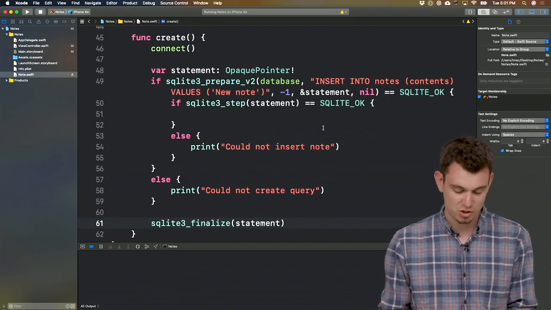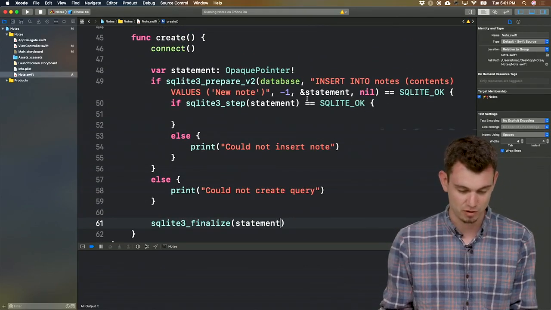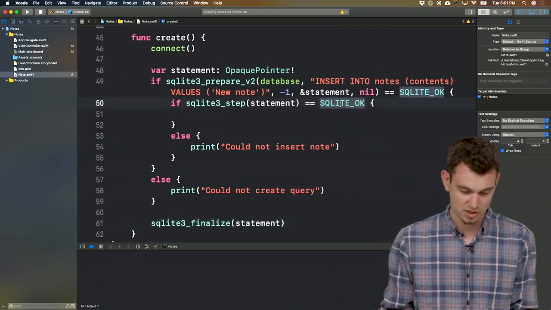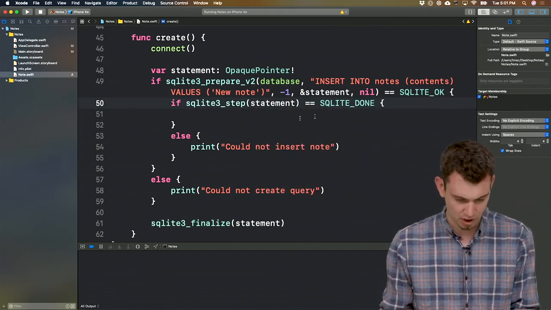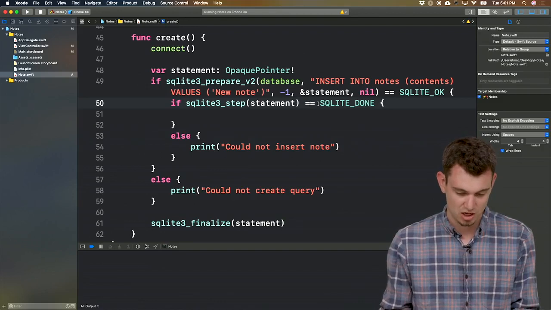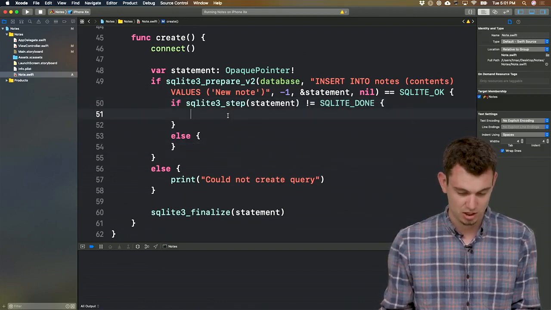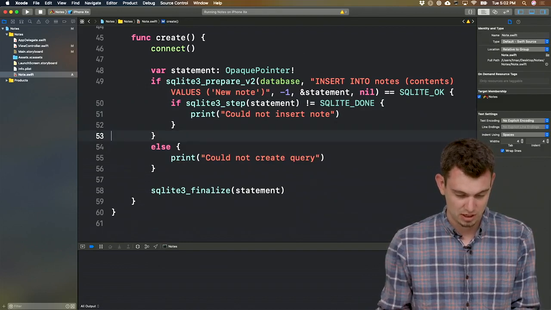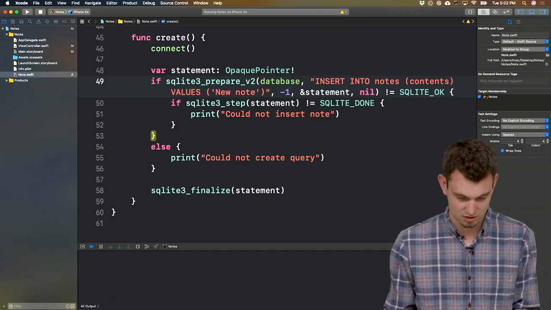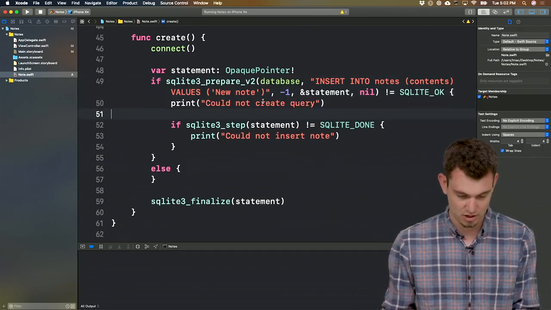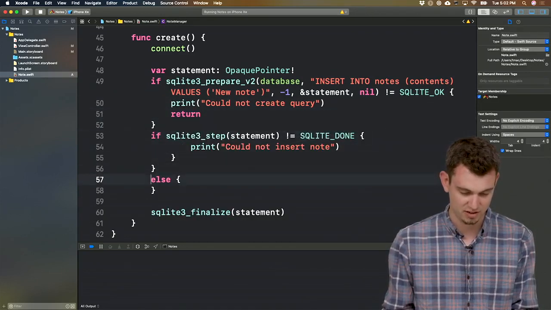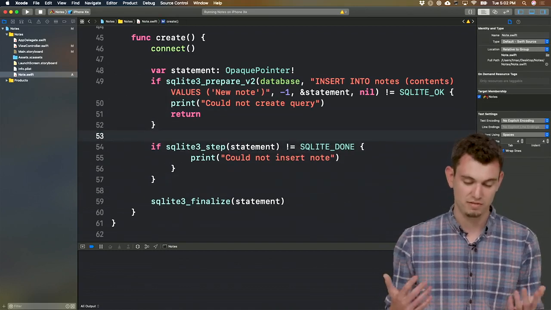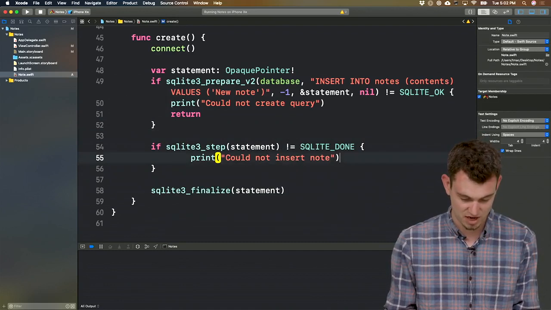So now you'll notice that the structure of this is a little weird. So let's just change up how our logic works here. So actually, the first thing is we want to change this to done. And let's just flip the logic here. So we'll say that if this didn't work, then let's print could not insert note. And then let's similarly say if this didn't work, then we can say could not create query. And we can just return. And this is nice because you're going to avoid having some crazy number of nested indents. So we can get rid of that and that.